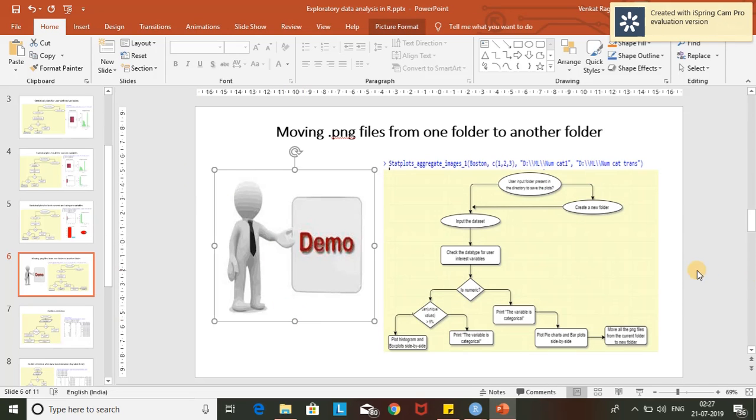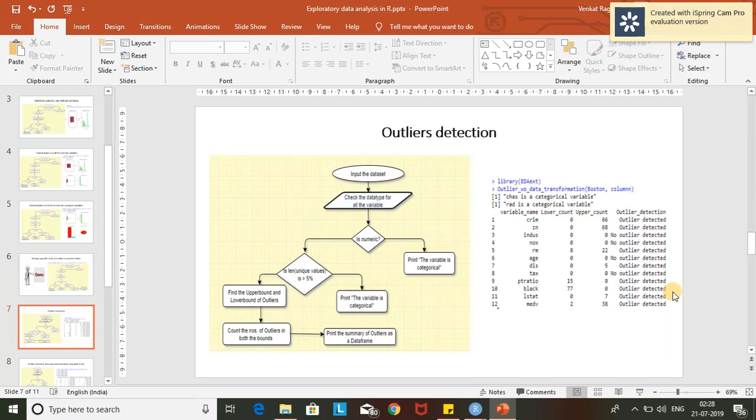Now let's look at the next function, outlier detection. As we saw earlier in the EDA process, most of the time it is possible for extreme values to be present in the data set, which might impact the prediction of my machine learning model.